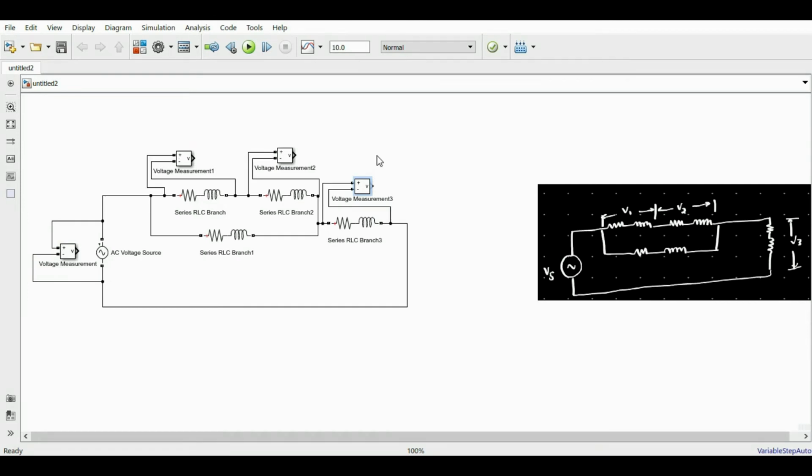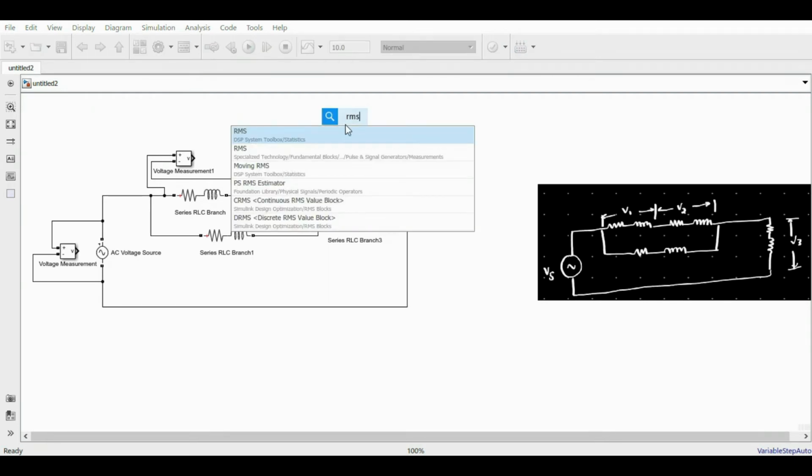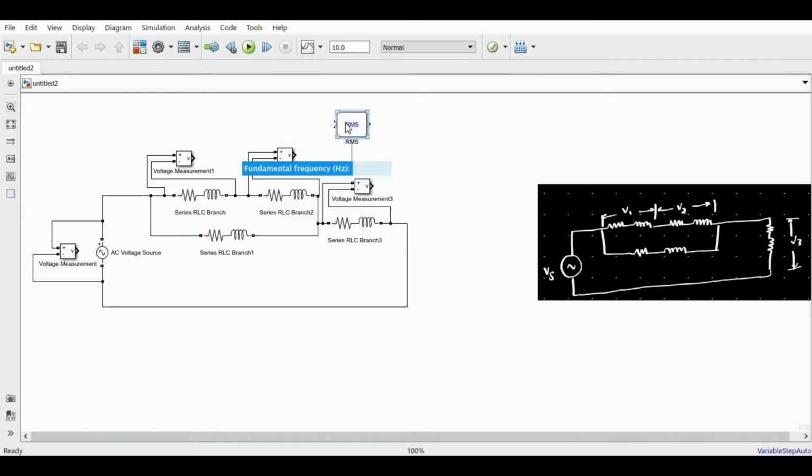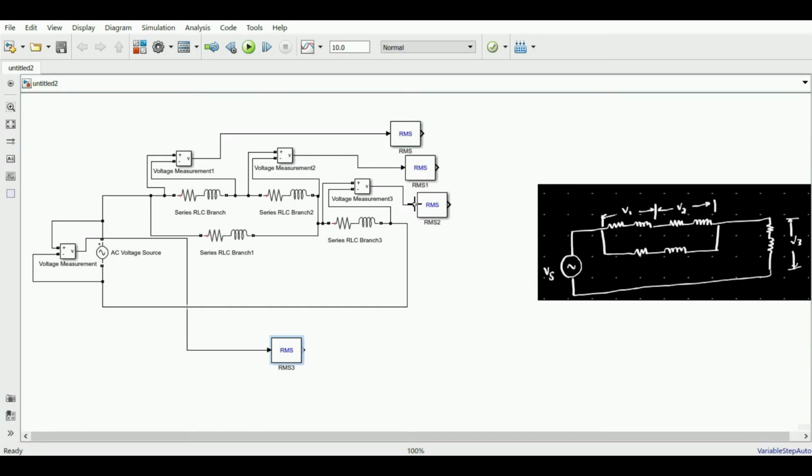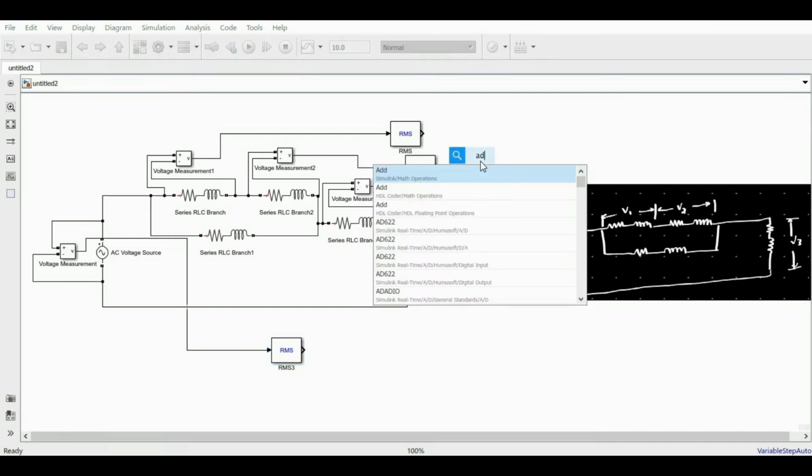Since these voltmeters give me an instantaneous value, I need to convert the outputs of all the voltmeters into an RMS value. For that we will use an RMS block. Let me connect the RMS block to all these voltmeter outputs. Now we require the addition of all these three values, that is V1, V2 and V3. For that I will be using an add block.